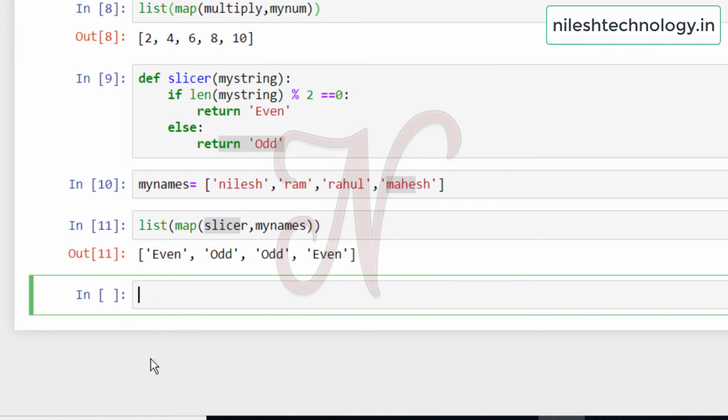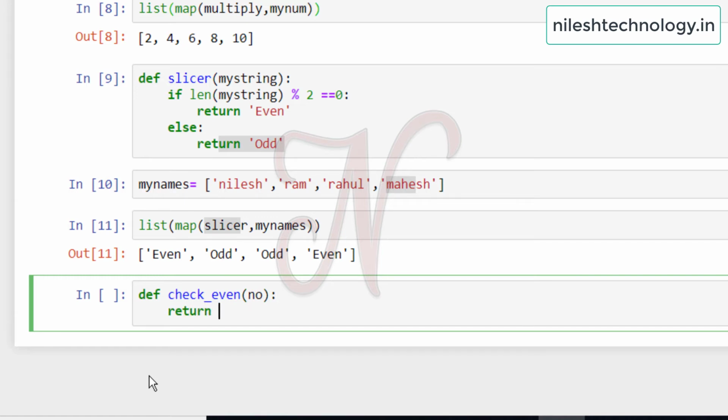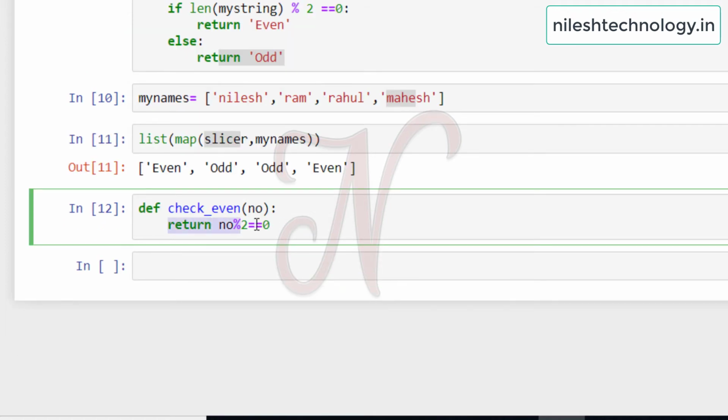So def, my function name is check even. Okay, so this is my parameter. Then return if my number is divisible by 2. Okay, so see here my return statement. In the return statement, I can pass one statement, meaning one condition. Okay, so it will also work another way by using the if statement.